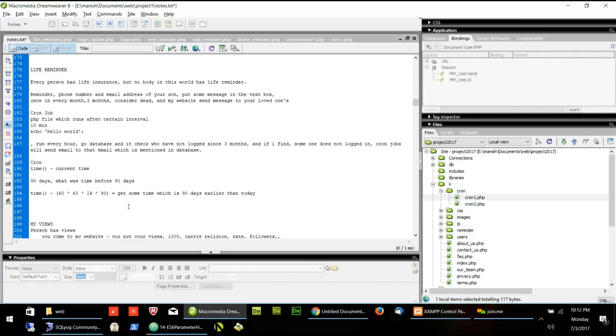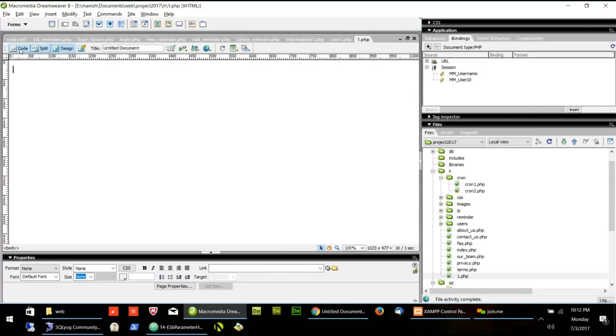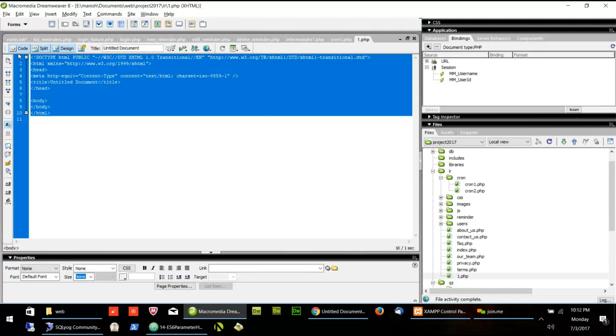Okay, so we will get some time which is 90 days earlier if I do time minus this one. So let's do this calculation and see what will happen. I will create some dummy file to see it. I will just create one.php and I will delete this file after some time. This is only our playground to see what is the time 90 days before.